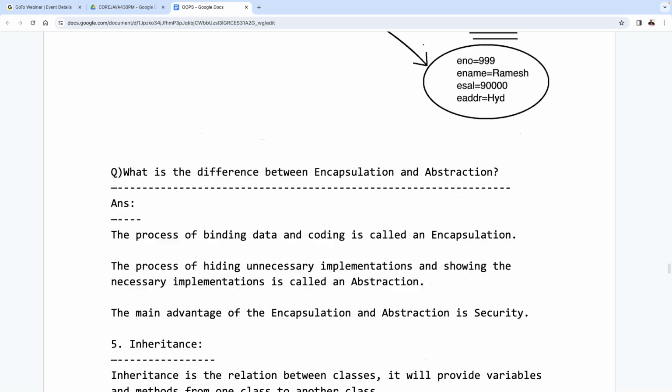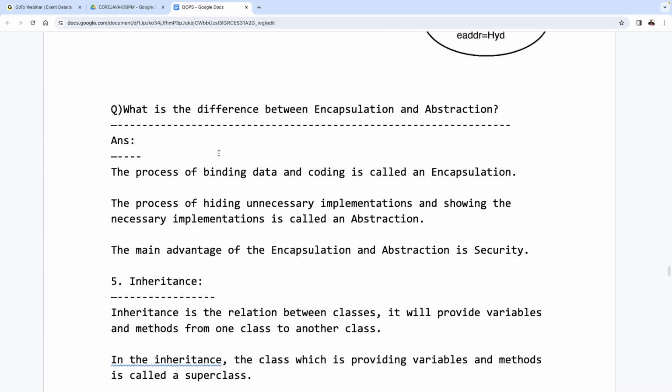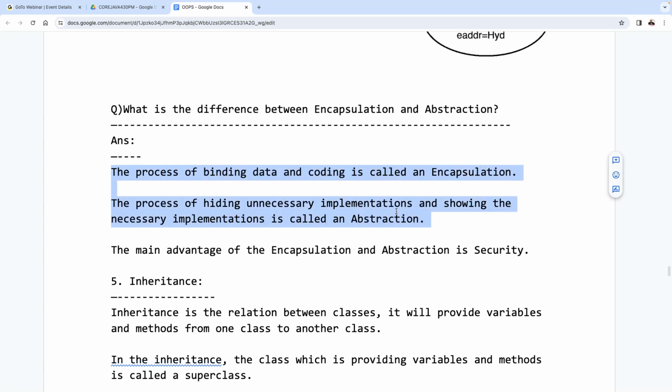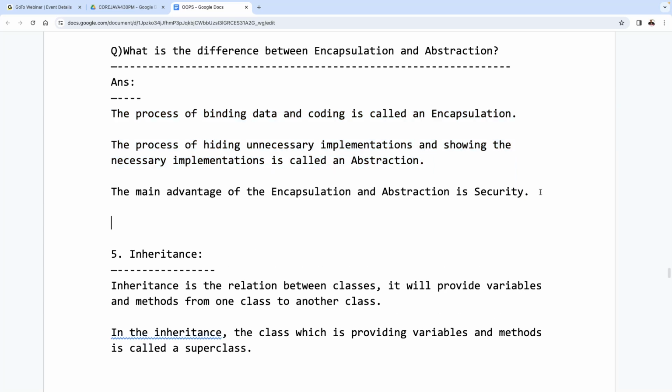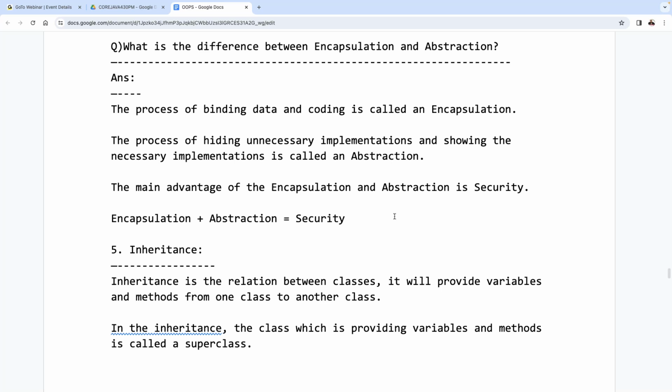After that, what is the difference between encapsulation and abstraction? The process of binding data and code is called what? Encapsulation. But what is abstraction? The process of hiding unnecessary implementations and showing the necessary implementation is called what? Abstraction. The main advantage of encapsulation and abstraction is what? Security. That means encapsulation plus abstraction is equal to security. That's it.